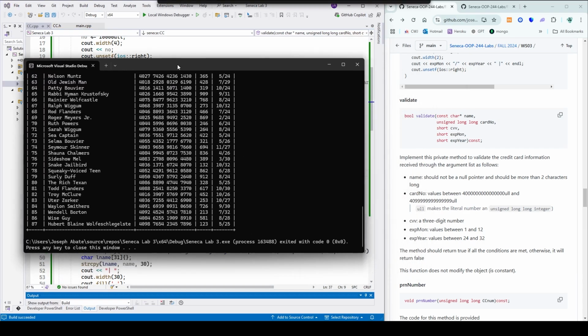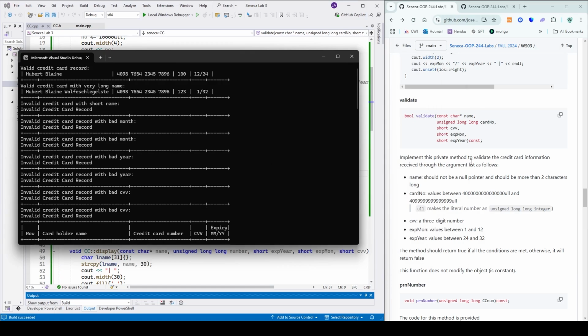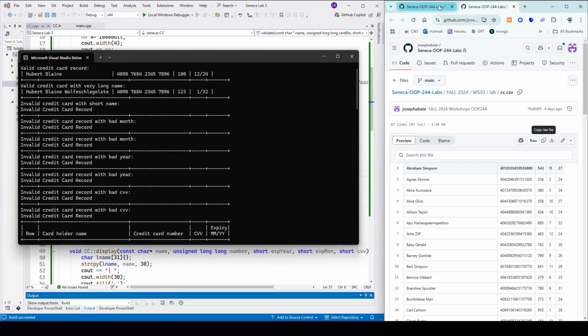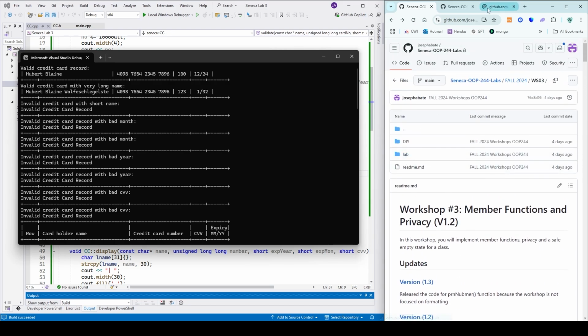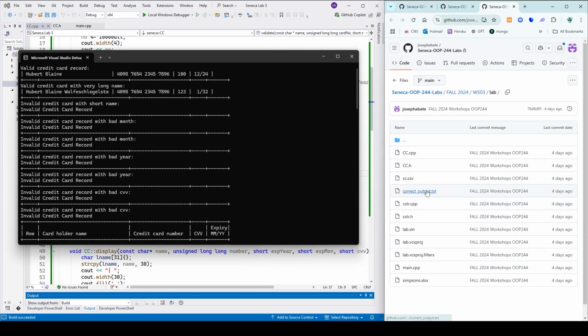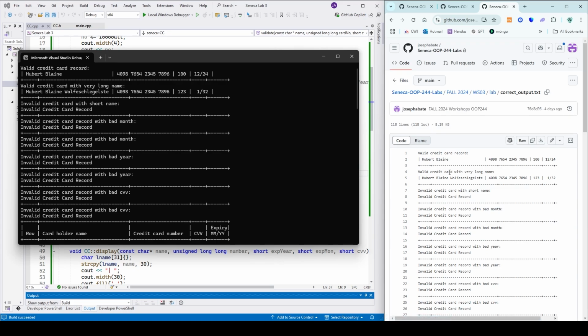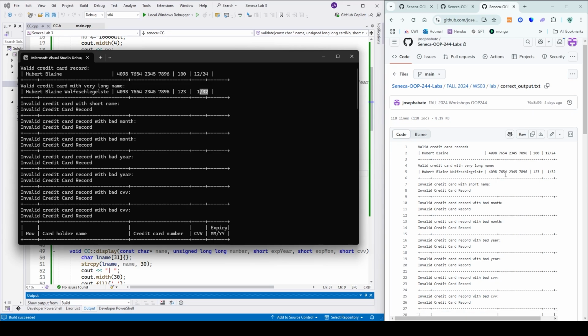Control F5. Okay, so I think we have the correct output now. So let's go back up to our lab folder, and then let's click the correct output. Let's compare it. So we have Hubert, credit card number, looks like it's correct. Next we have a valid credit card number with very long name. This looks like it worked with the long credit card number. New CSV, new expiry. Okay, it looks like it's working, I think.